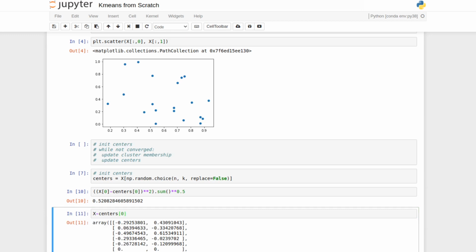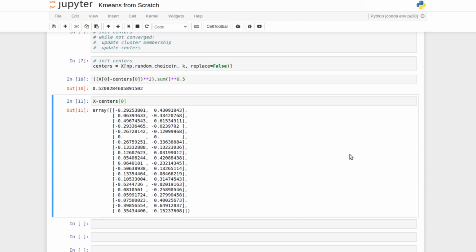Right? And voila, it works. And the reason this works is because of broadcasting. Under the hood, you can realize here that X is itself a 2D array. It has both a number of points and a number of features. Centers, 0, is just one particular point. So it's really a 1D array.